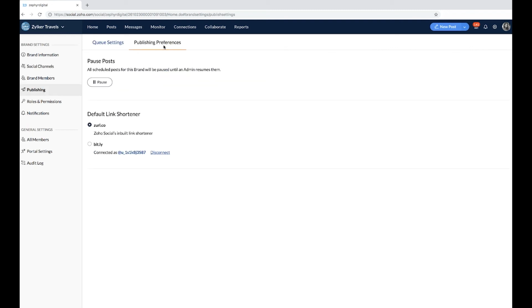When you head over to publishing preferences, you can set up link shorteners of your choice. You can select a link shortener that you want to make your default one. Zoho Social has a default URL shortening service, ZURL, and that's free for all the members. But if you do have a Bitly integration, you can connect it here.